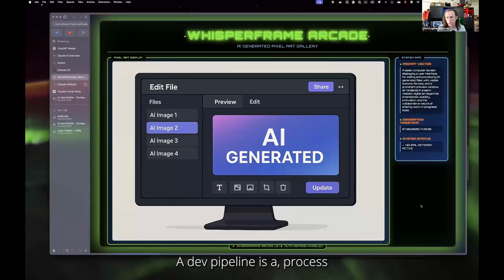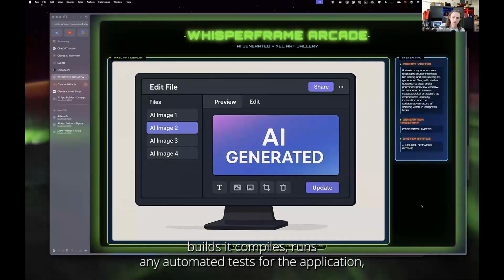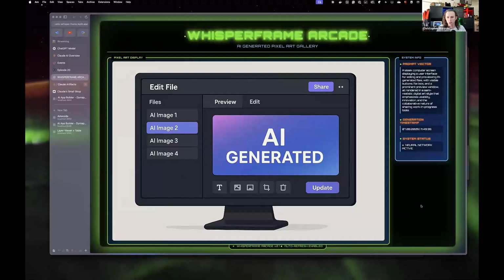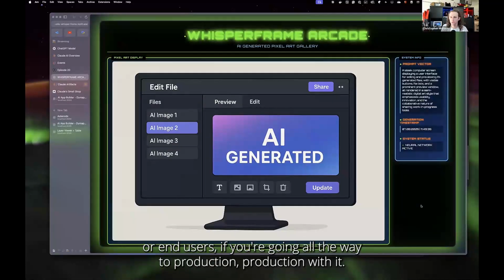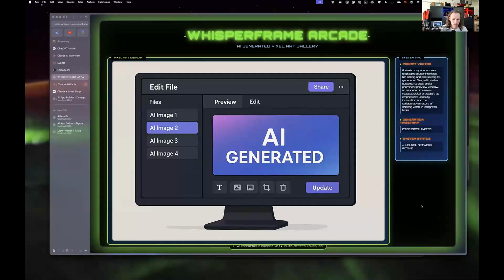What's a dev pipeline? A dev pipeline is a process that we use to automatically deploy an application. So we don't have to copy files into production or into the staging environment. We have a repeatable process that is written in code that builds, compiles, runs any automated tests for the application, and then deploys it so that it's visible to testers or end users if you're going all the way to production with it. You'll often hear that called DevOps or developer operations. It's just the process of automating that build and deployment process.